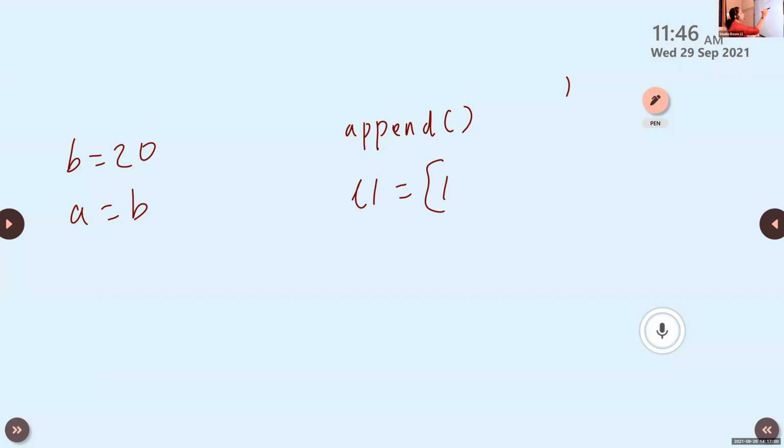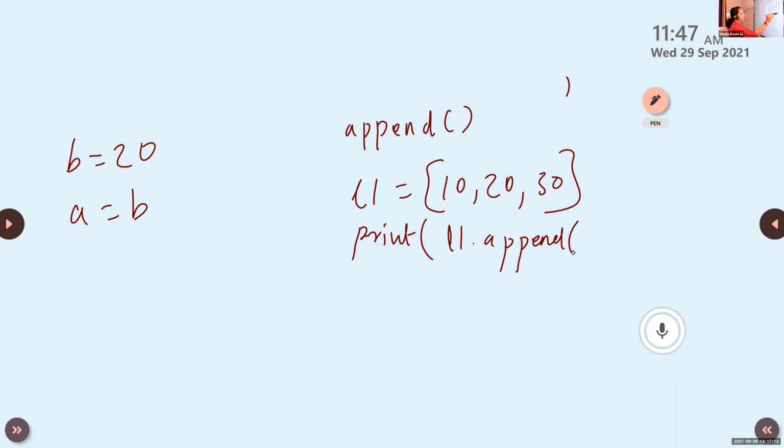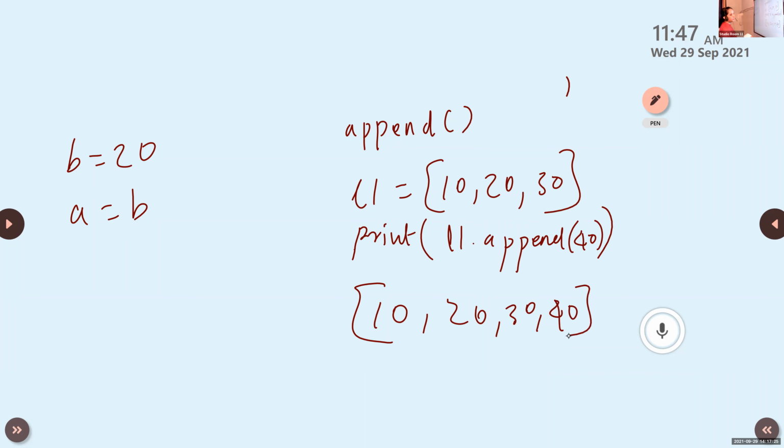L1 is equal to 10, 20, 30. And I want to append 40. Print L1 dot append 40. Then here the result is another list with 10, 20, 30 and 40.